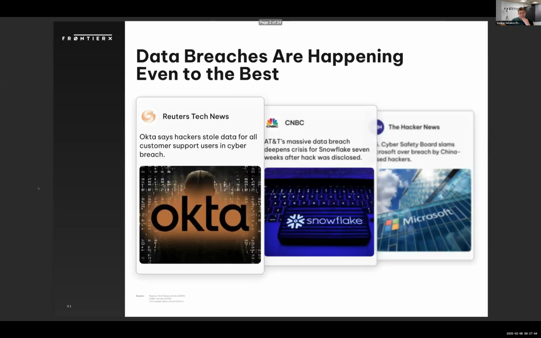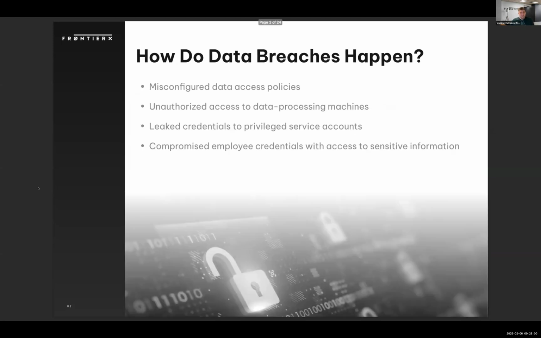When we look at the news, these kinds of breaches happen often, and they happen even to companies with the best security teams. So it's very hard to stay protected. And we were thinking, how do these breaches happen? We've been looking into some of the past big breaches and trying to put the causes into four categories. One is just misconfigured data access policies. So people forgetting to make a bucket private, for example.